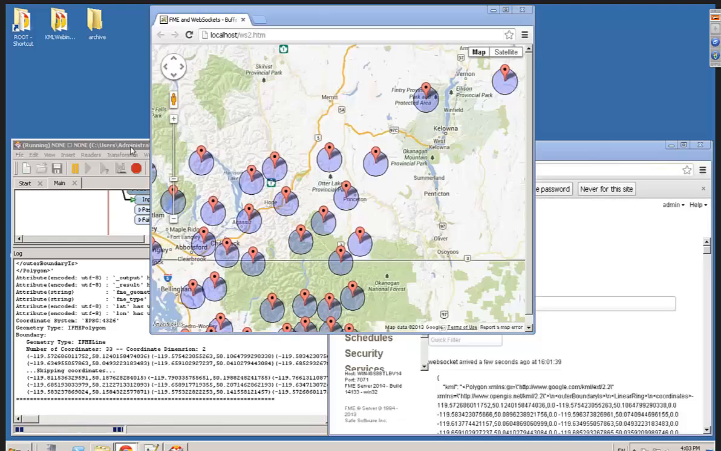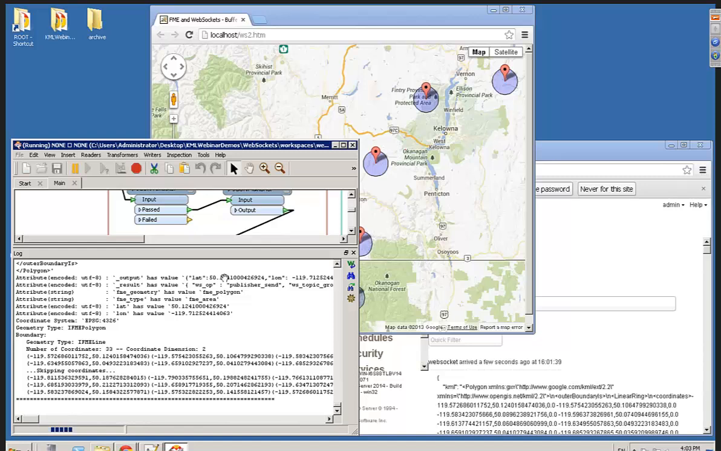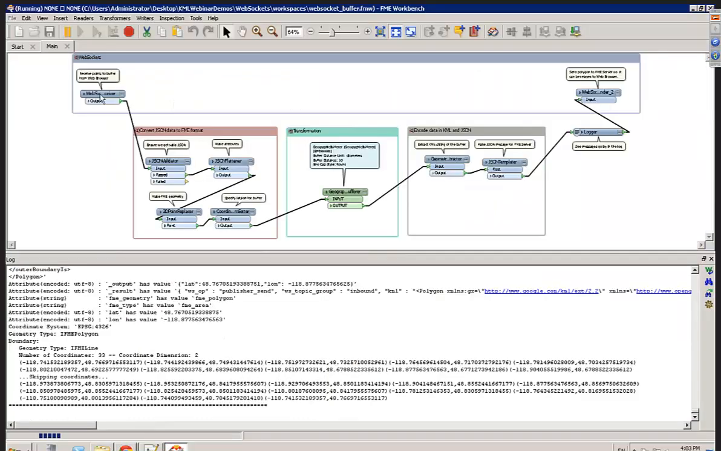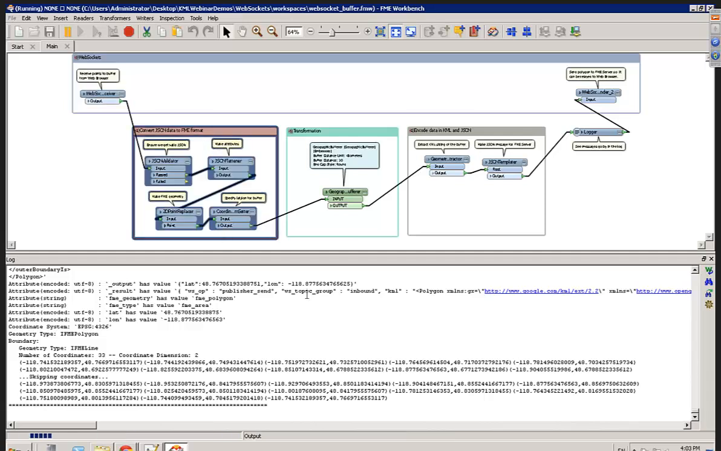Here is the workspace right here, and I had this pulled up and running at the same time. So you could see that as I click here, you can see the coordinates change. This message is going through this workspace. Oh, and it's logging it? And it's being logged. Oh, very cool. So if we take a closer look at the workspace, we've got the WebSocket receiver here, which allows you to connect up and send in a message. The message comes in a JSON format, so we convert that to FME. What's the JSON look like? It's very simple. Here it is right here.